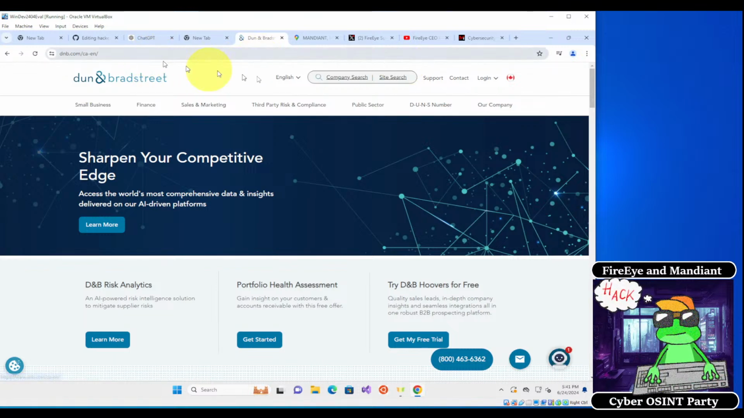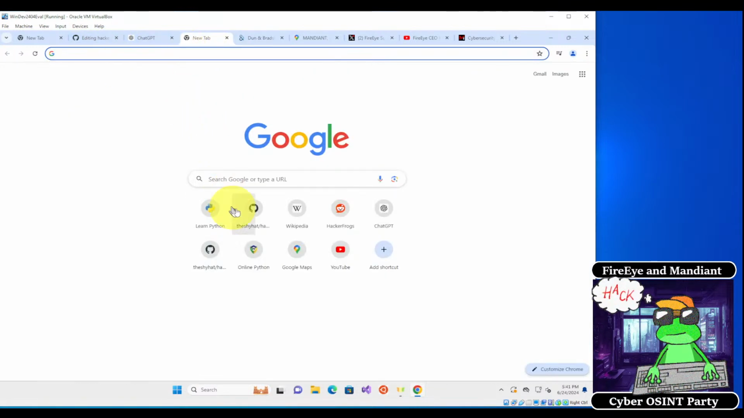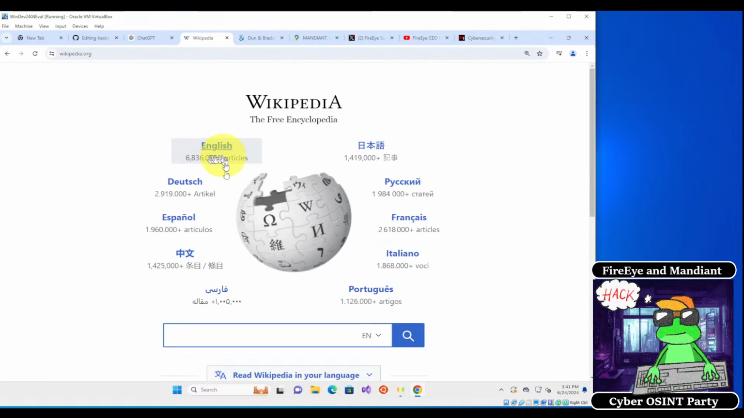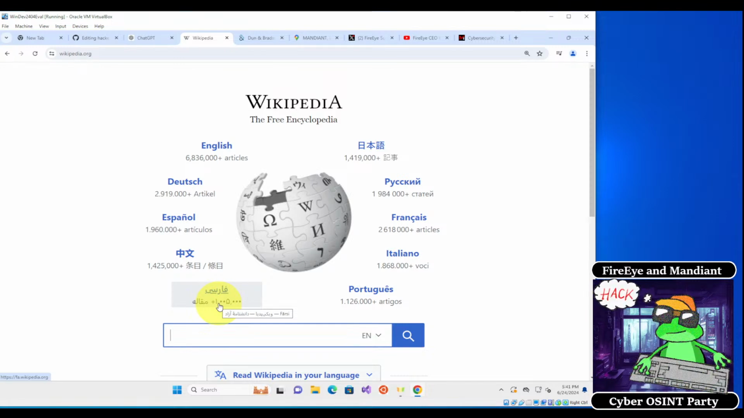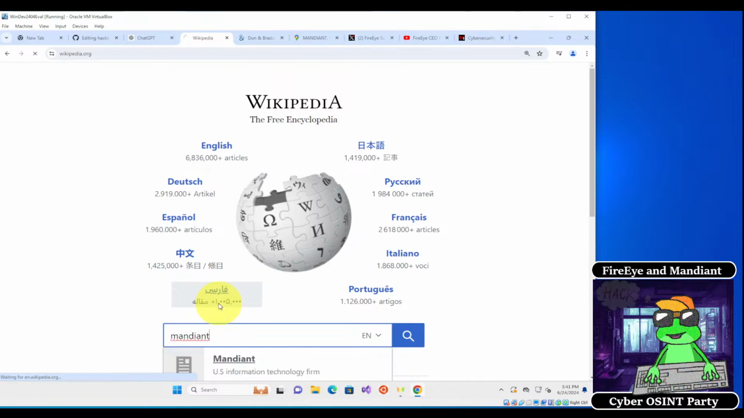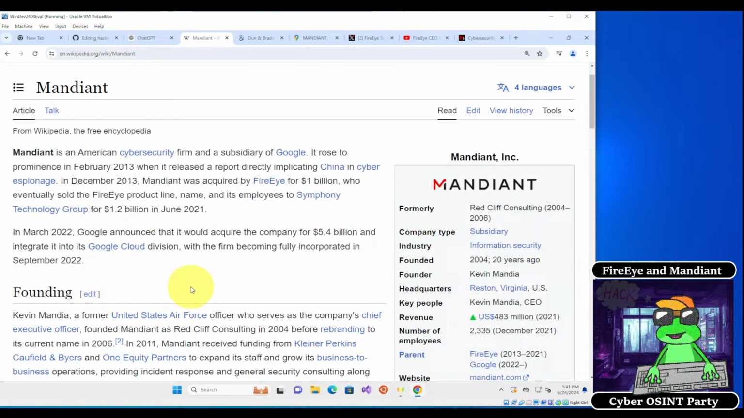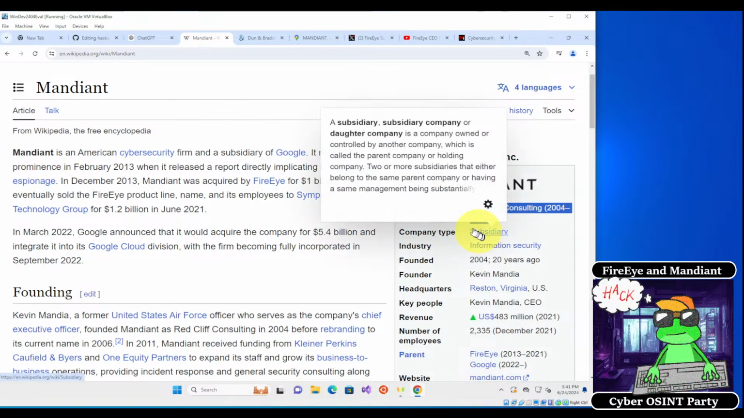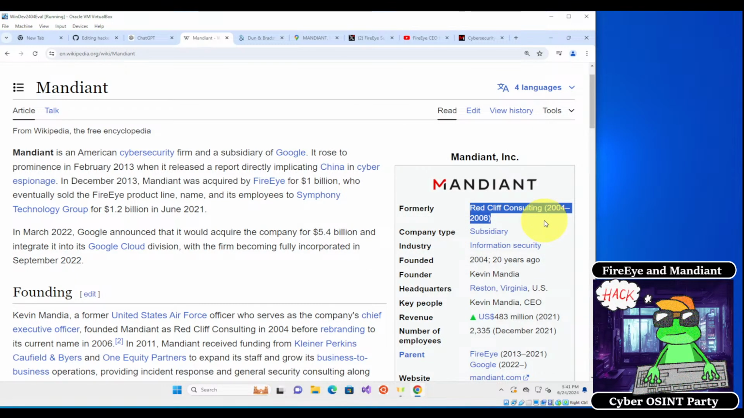And what is the name of this company? Let me check on Wikipedia for what their exact company is called. Oh, we should totally have an entry for official company name. Mandiant. Formerly Redcliffe Consulting. Okay, they originally called it Redcliffe Consulting. Interesting.